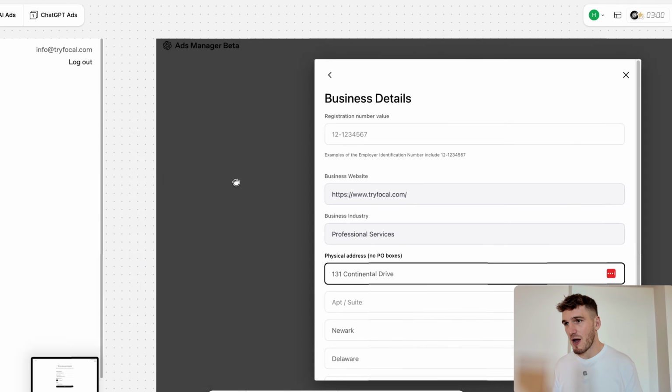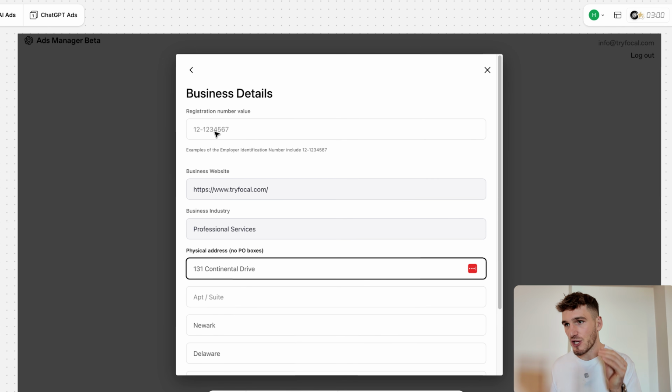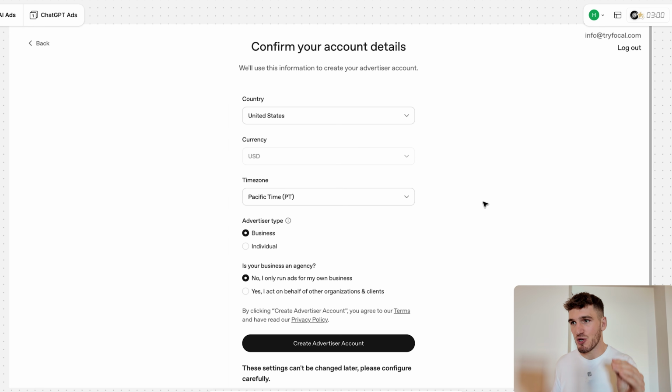And I already tried to work around this. There's actually not a workaround because when you get to the next step, you're actually going to need to put in your business's EIN. So you need to be a registered US business in order to be able to do this.